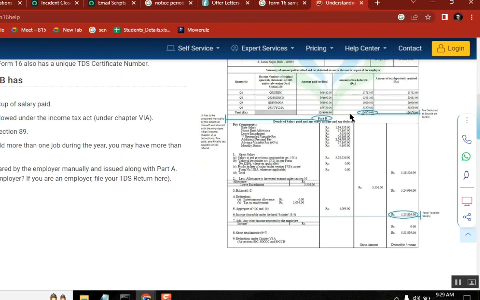Is that clear? So for this year, you got this much basic, this much HRA, this much PF, and so on. Finally, it also has how much tax you paid this year. Everything will be documented.